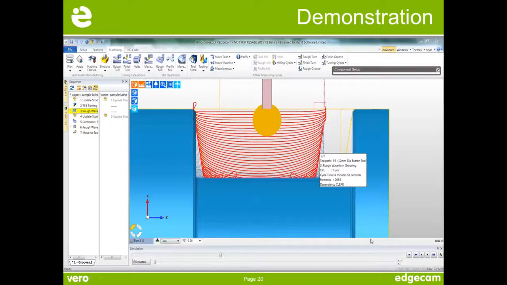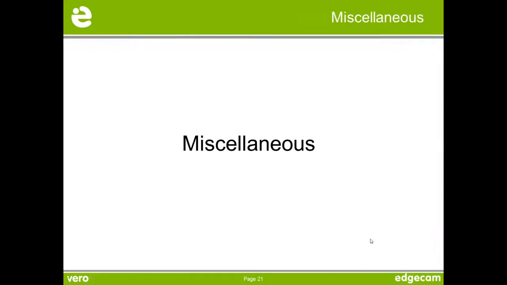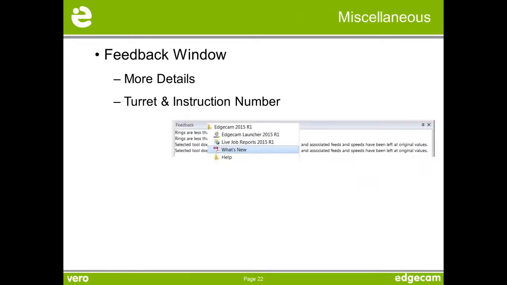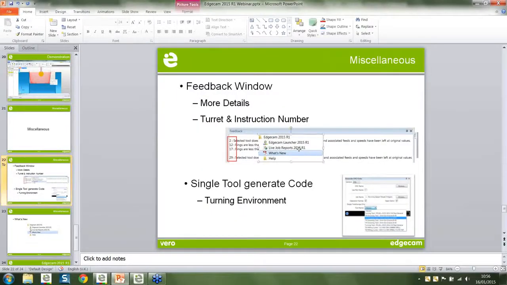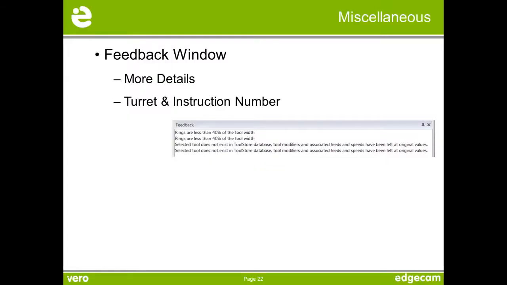Alright, so we're nearly towards the end. I just wanted to spend the last couple of moments talking about some miscellaneous enhancements. So there's lots and lots of enhancements. Obviously we only get time to maybe pick out our favourites, but from a generic point of view I think this one's quite important. We've always had a feedback window, but now we're getting more specific information about the feedback window.